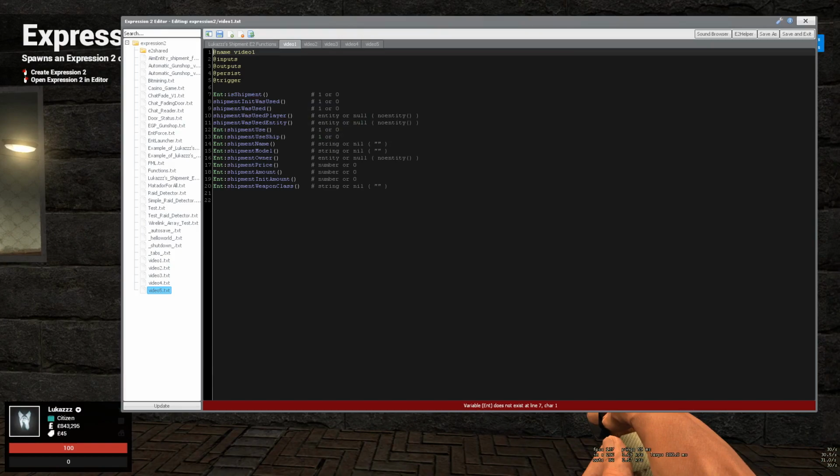It adds a function called isShipment, and you have to give it an initial entity. It returns either a 1 if the entity is a shipment, or a 0 if the entity is not a shipment. We have shipmentInit, which basically initializes these three functions right here.